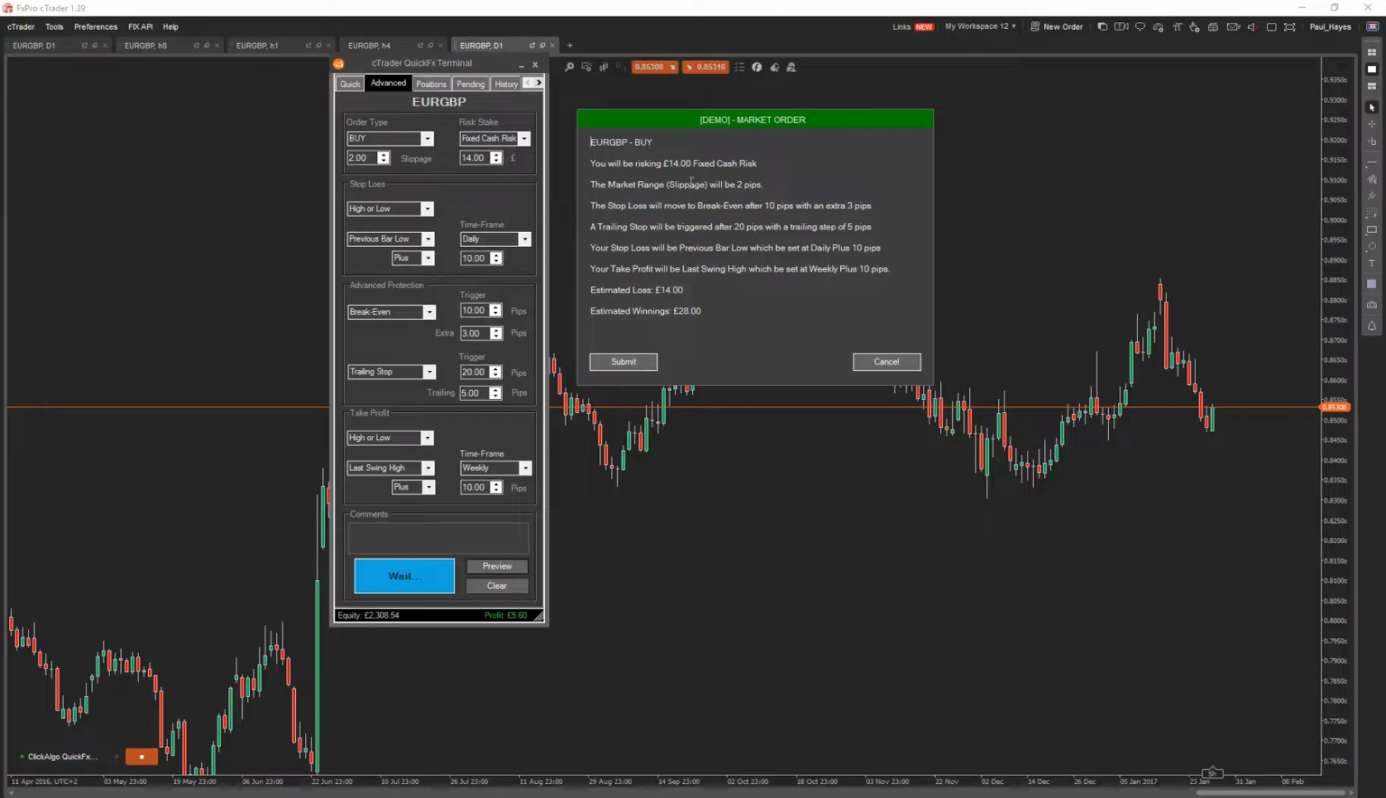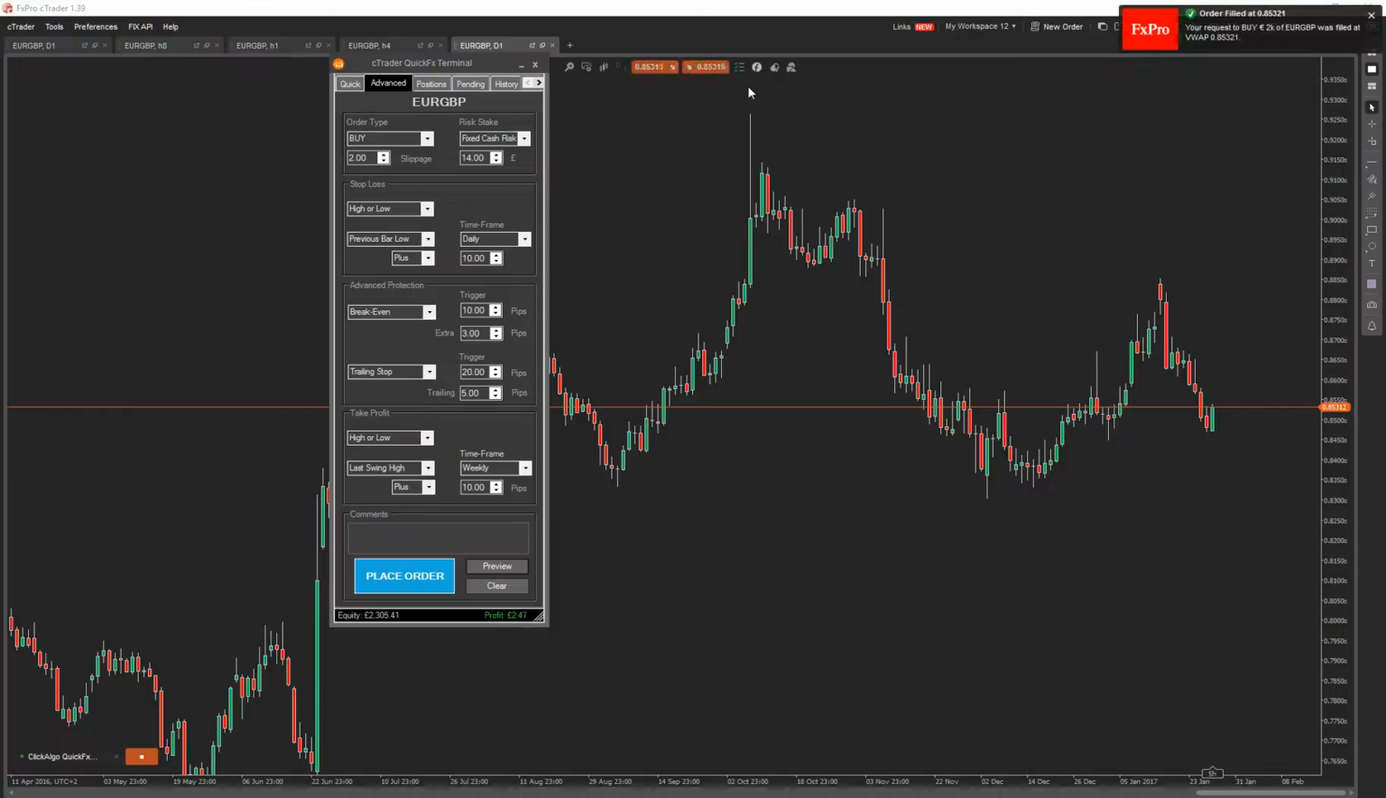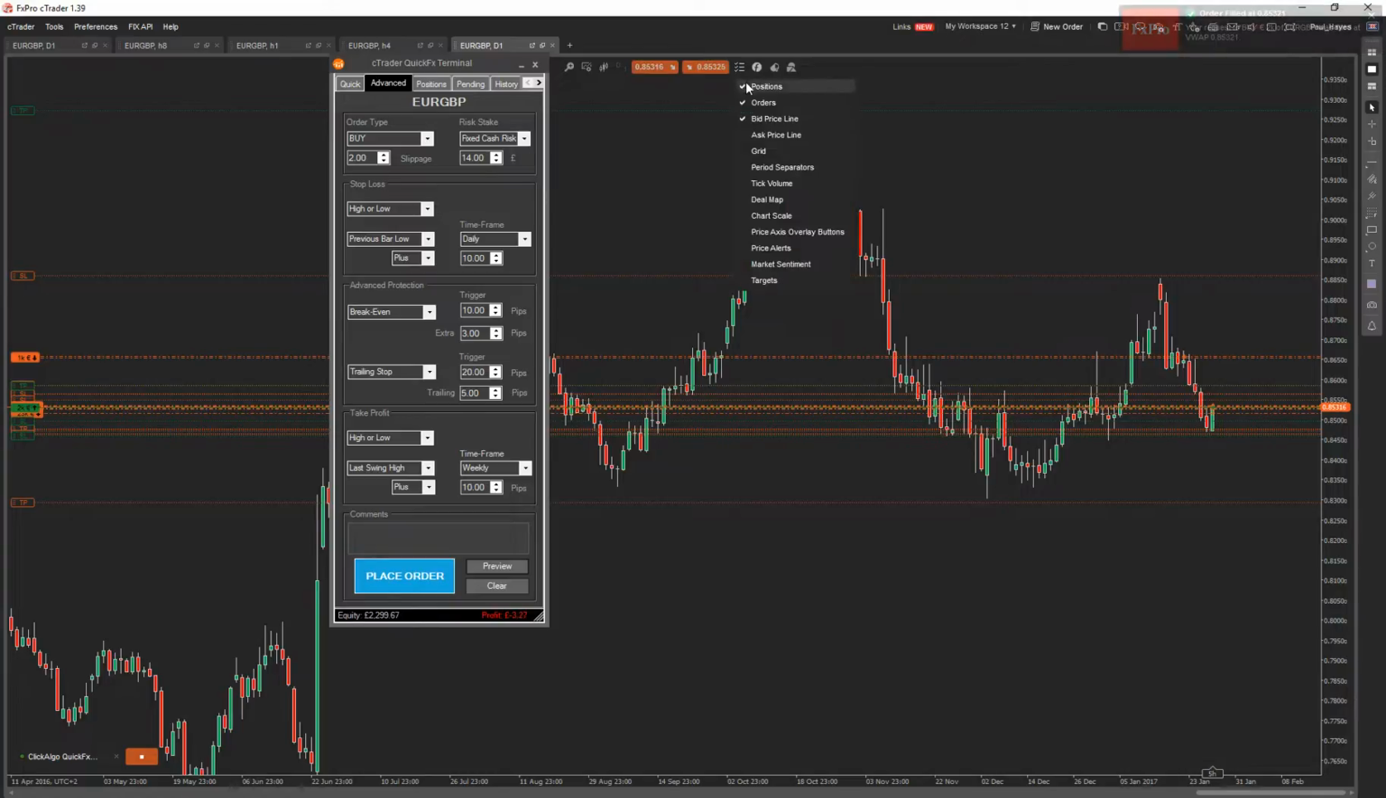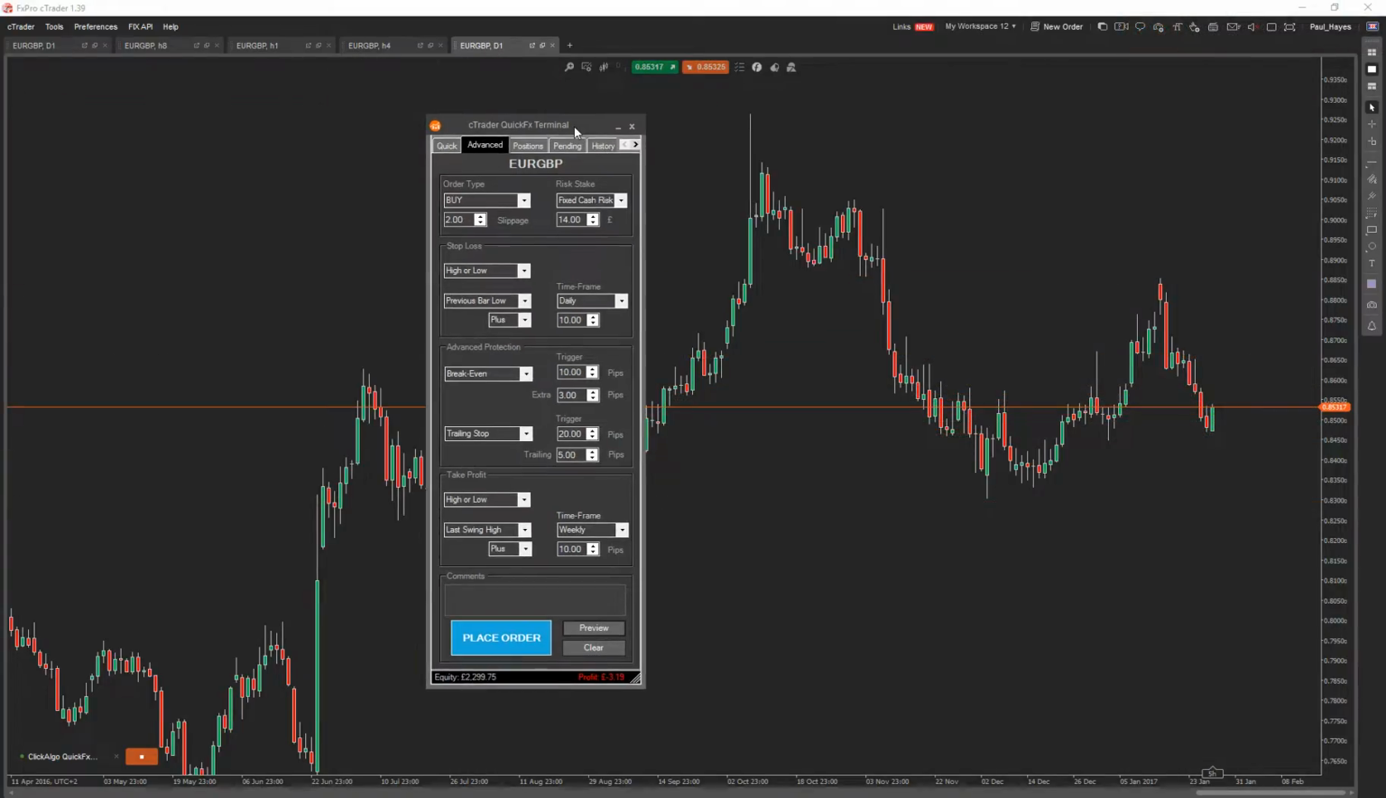It tells you you'll be risking £14 fixed cash risk. The market range slippage will be 2 pips. The stop loss will move to break even after 10 pips with an extra 3 pips. The trailing stop will trigger after 20 pips with a trailing step of 5 pips. Your stop loss will be previous bar low, which is set daily plus 10 pips. Your take profit will be last swing high, which will be weekly plus 10 pips. Estimated loss £14, estimated winnings £28. Submit. Market order filled. And it submitted it. I've got tons of orders on it at the moment, so I'll turn those off. Okay, so that's for the advanced.